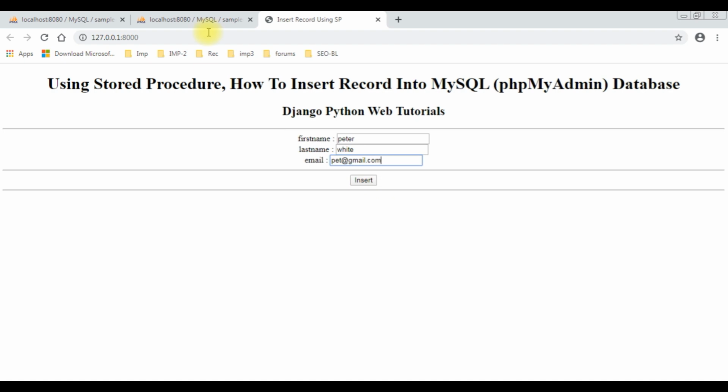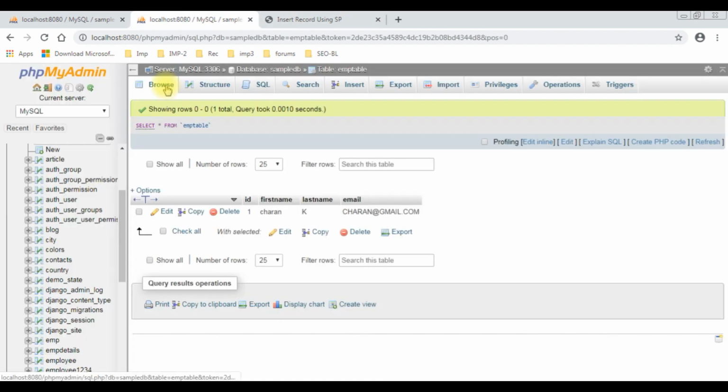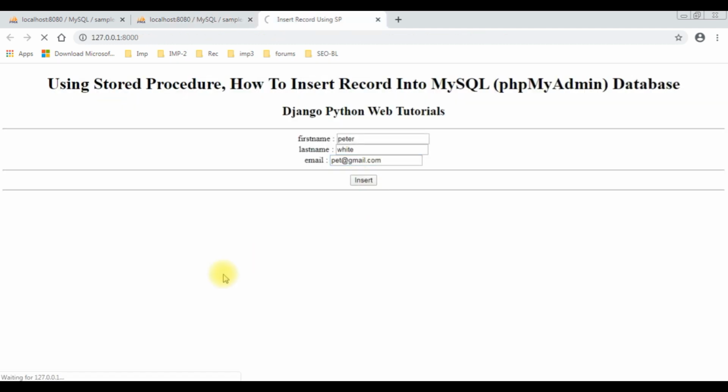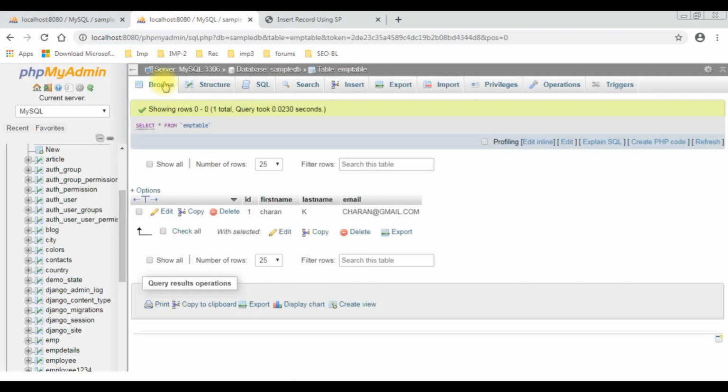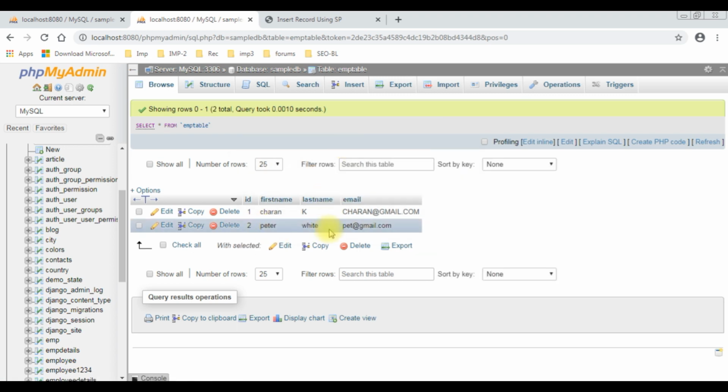Now before inserting this record, let's check. I'm reloading this browser EMP table. Right now this table contains only one record. Let's insert the Peter record. Insert. And notice here we got a message: the employee Peter is saved successfully. Let's check the browser EMP table. So here we got the Peter details inserted successfully.